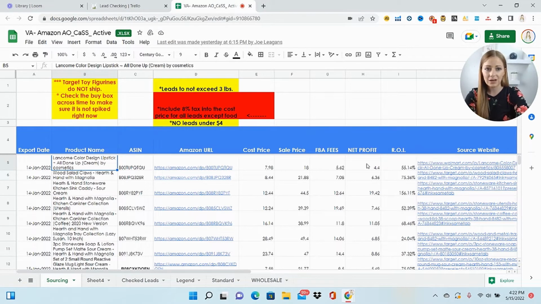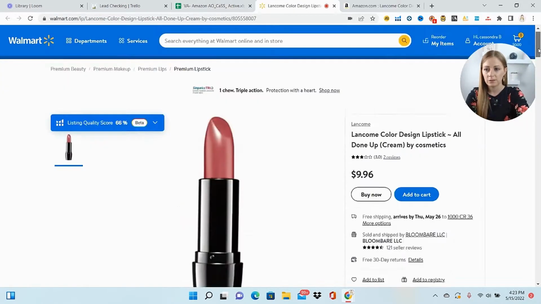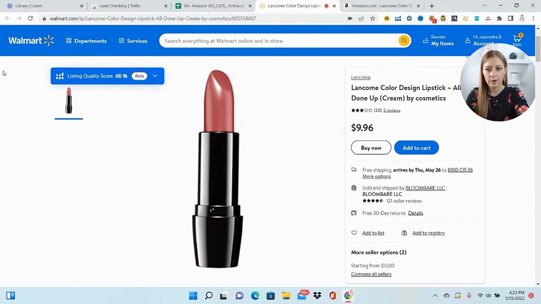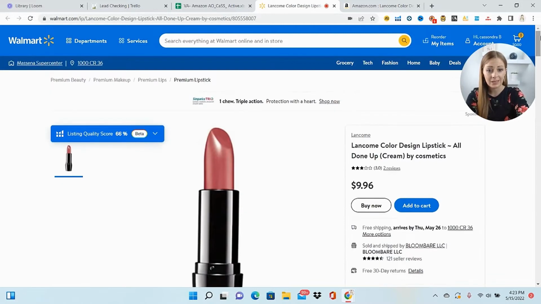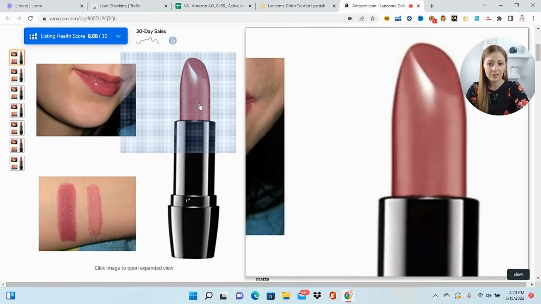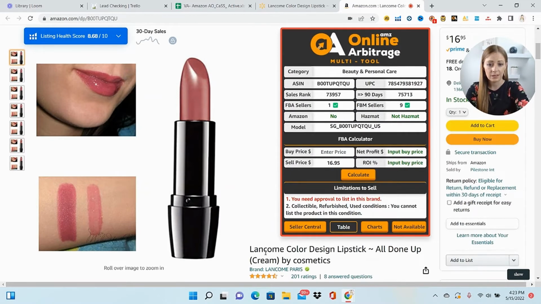Now, the next thing that I'll do is pull up both the Amazon URL as well as the source website so that I can make sure these two are an exact match. So I can see that this is being sold from Walmart. I'm going to check the size, the brand, the specific shade. I want to make sure that everything matches to that Amazon listing completely. So the product does look like a match. It says Lancome All Done Up Cream, which was the same as the source link.